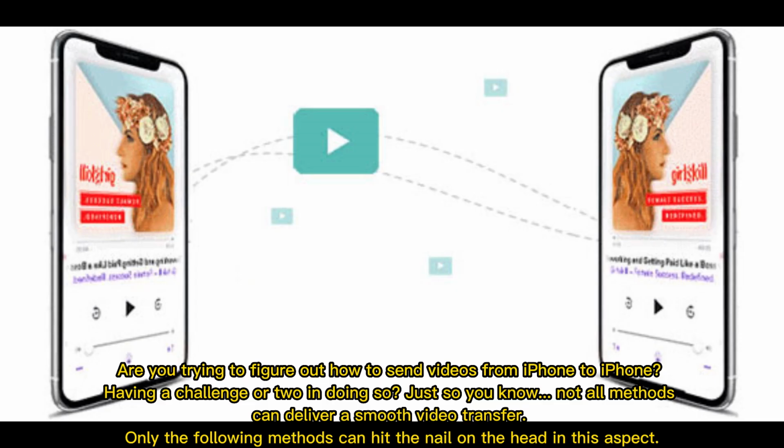Are you trying to figure out how to send videos from iPhone to iPhone? Having a challenge or two in doing so? Just so you know, not all methods can deliver a smooth video transfer. Only the following methods can hit the nail on the head in this aspect.